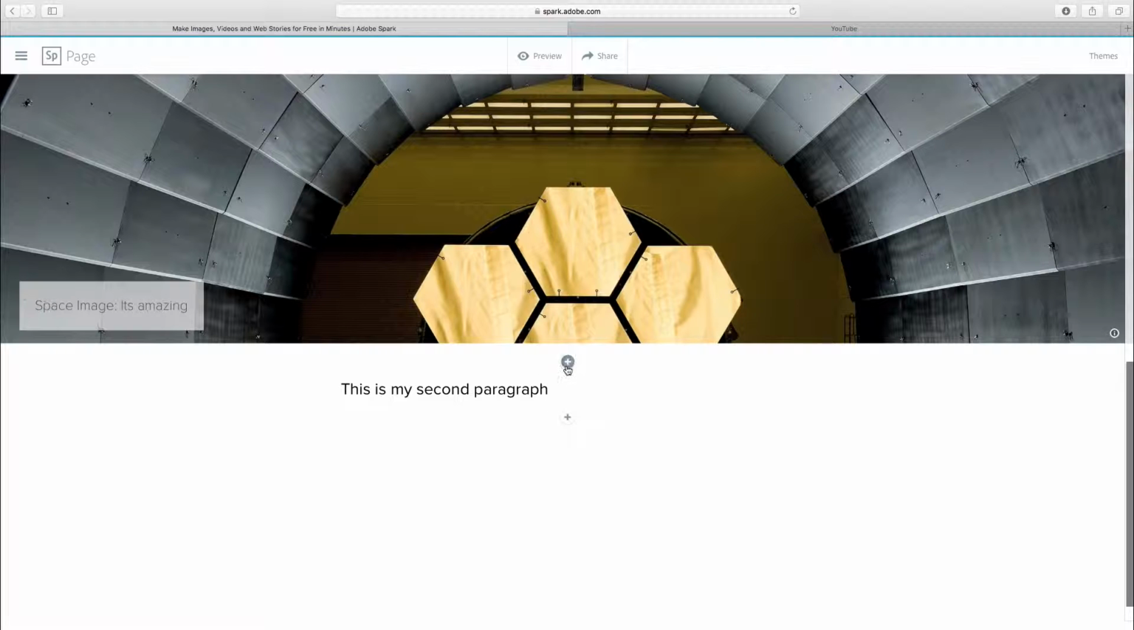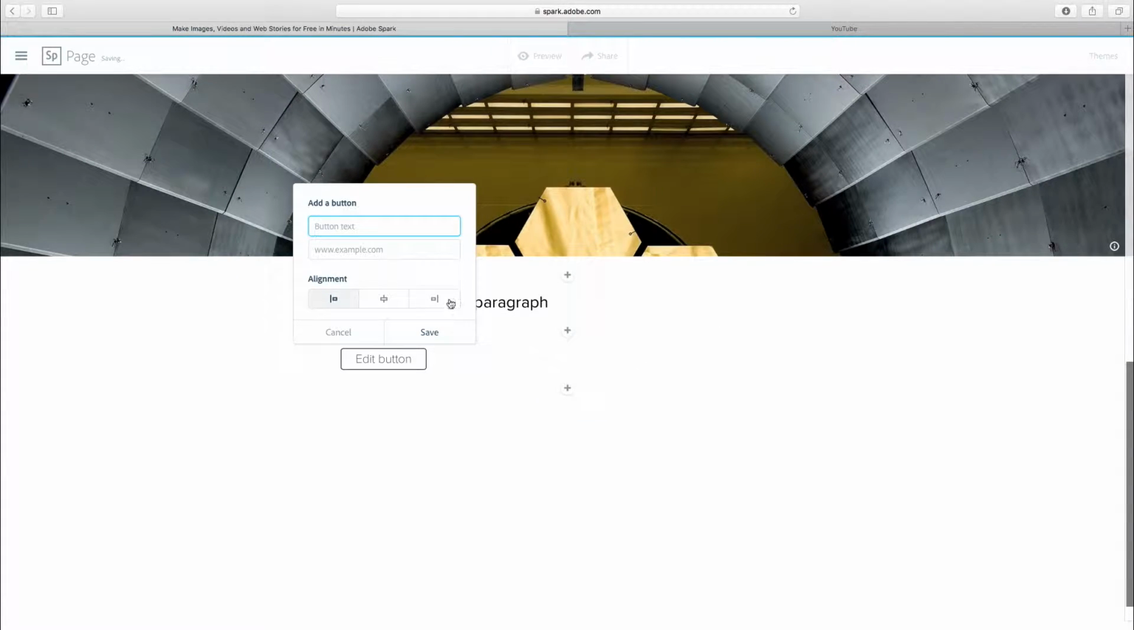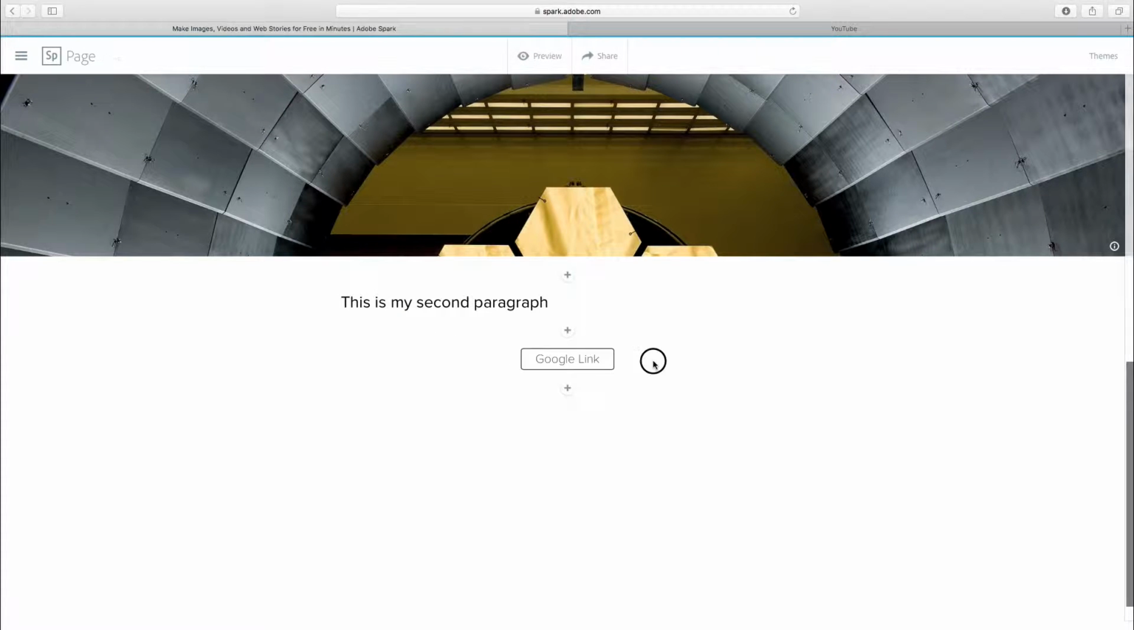And off we go. Every time we want to add content, we just simply click on the plus in the location where we want that content to be added. So we'll now add ourselves a button. So we'll go Google link, and we'll just put in the generic link to Google here. This could be anything you want it to be, don't worry about that.